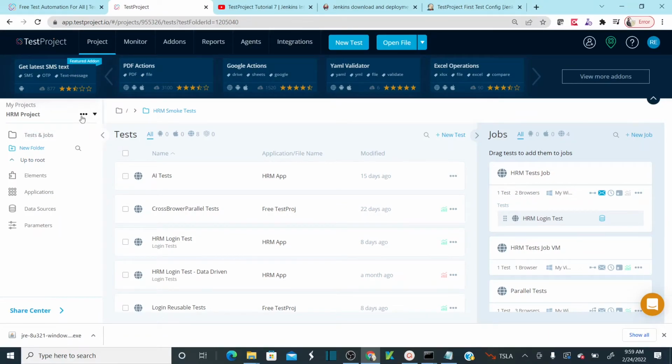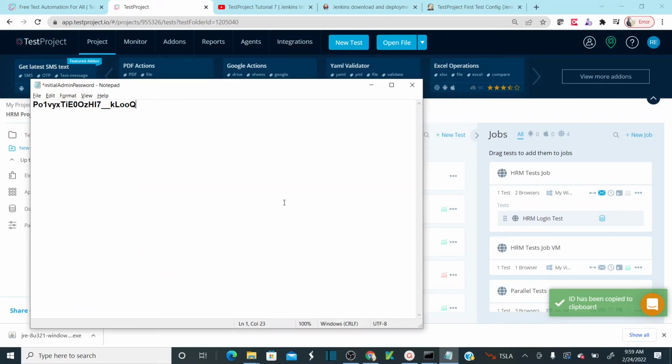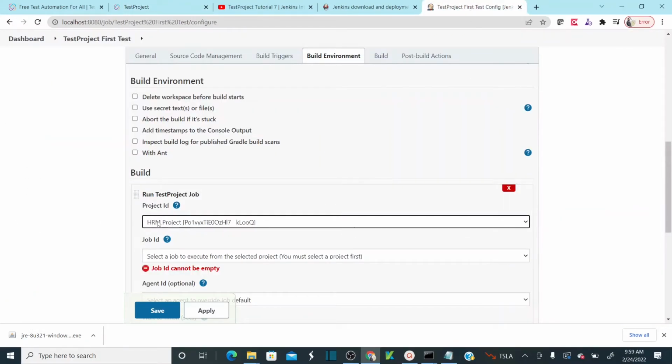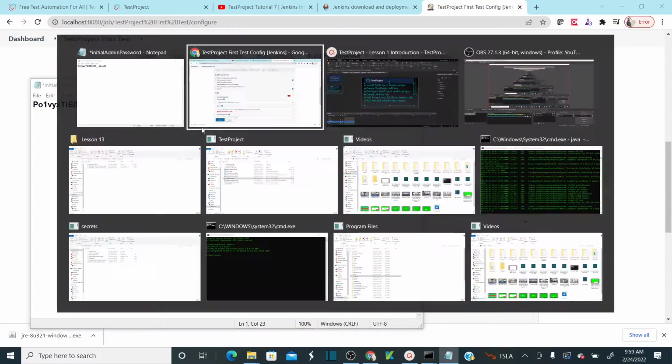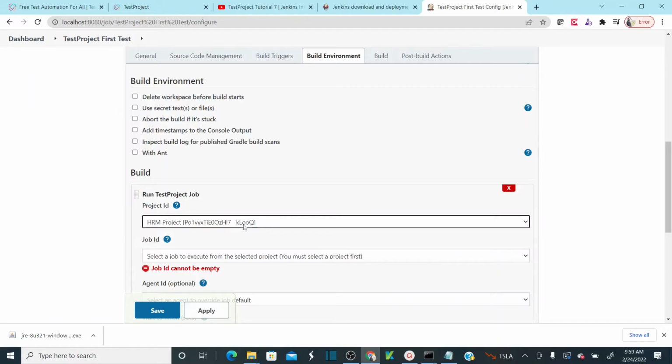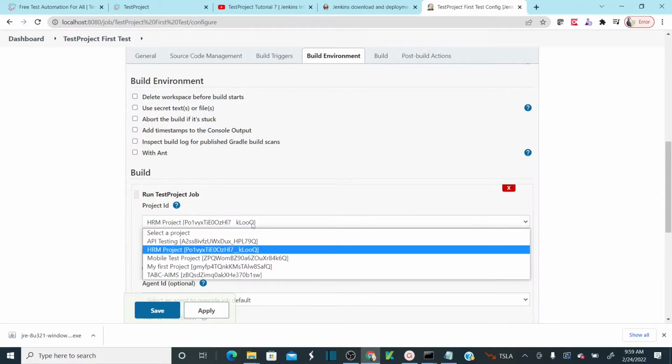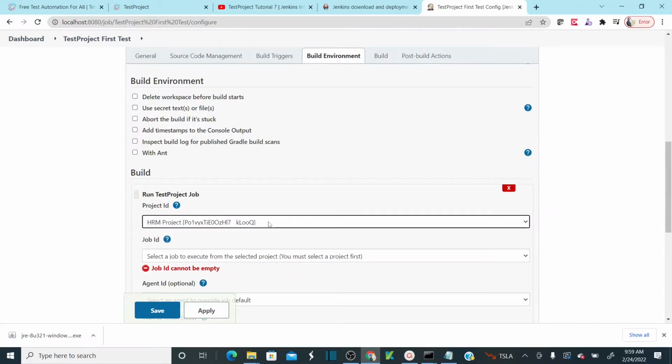go to project. You need to copy this project ID. So if you see the project ID, let me compare the project ID here. This is your project ID. If you go here, see, it is showing the project ID here, right? If the projects are not showing here, you can directly copy and paste the project ID.